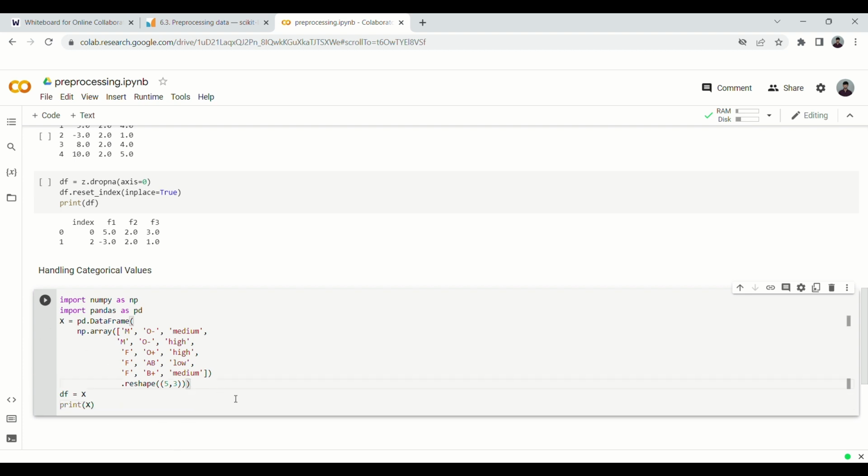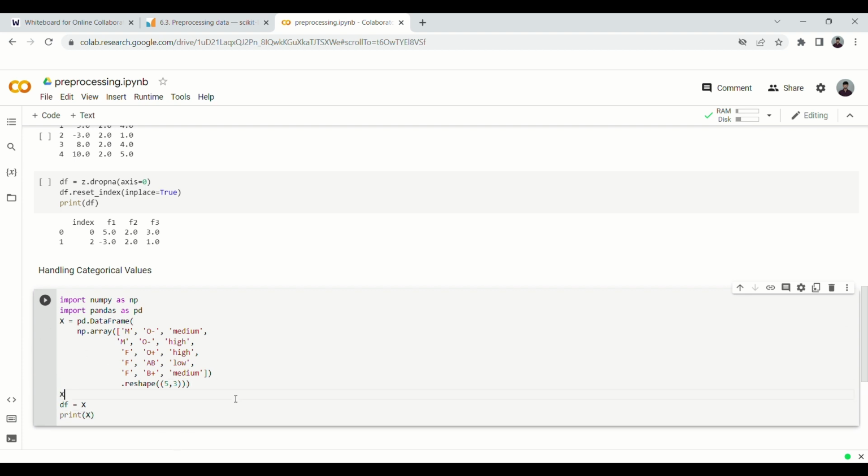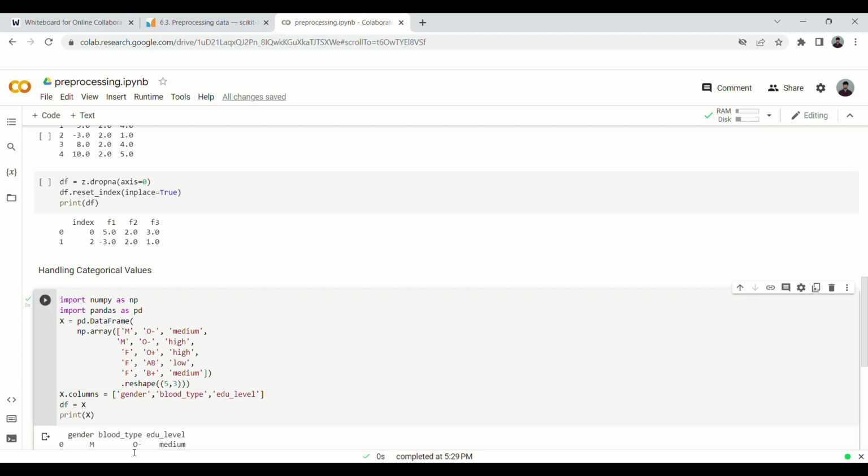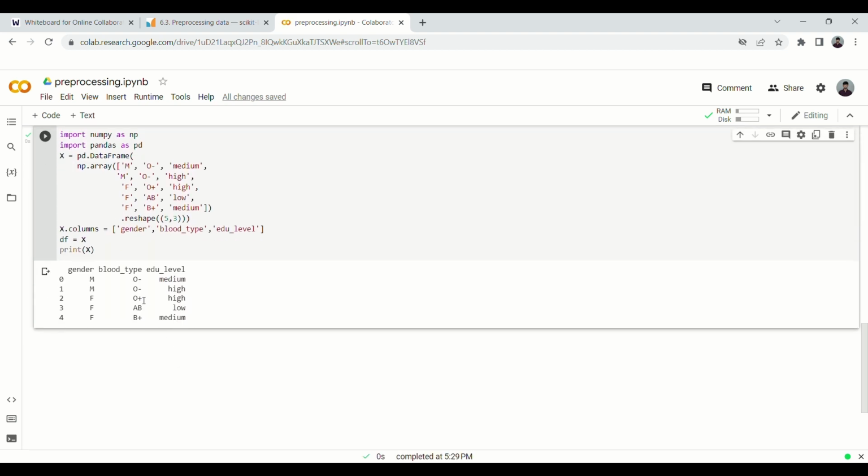Okay, so I forgot to write the column names. So x.columns equals gender, blood type, and let's say edu_level. So this is our data set.